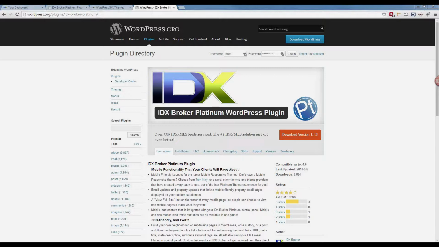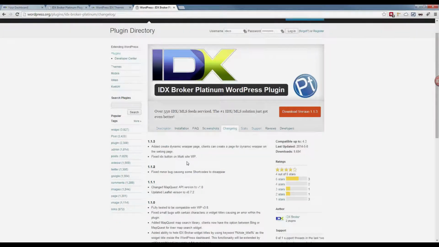Let's take a look at the plugin, which is available through WordPress.org. You can just type in IDX Broker and it'll give you the plugin details. The latest version is 1.1.3, and we have all the details in the changelog regarding what we've added recently. I think the latest update was last week, and we fixed some things.